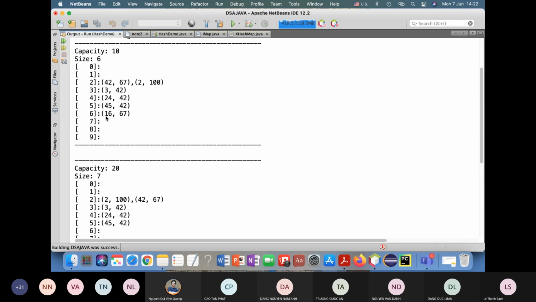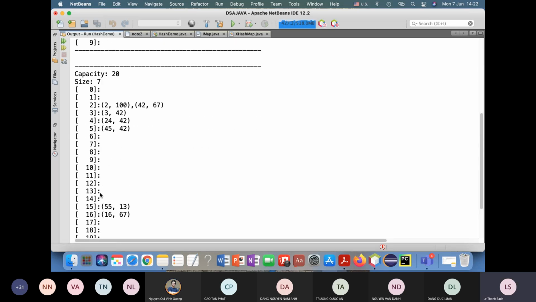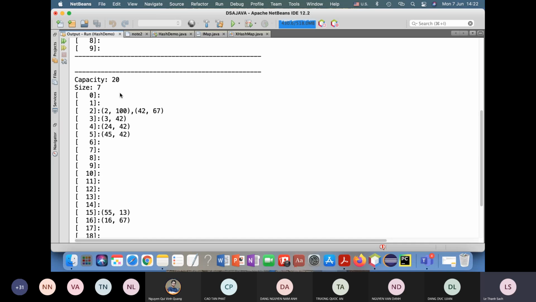Here. Before adding, you can see this, and after adding, you can see this. The table is now different, longer, bigger. How big is that? Now I try to use double. It depends on you. But why like that? Because you want to decrease the number of collisions. So that's why you want to use a bigger and bigger table when your data is larger. The number of data is larger and larger.